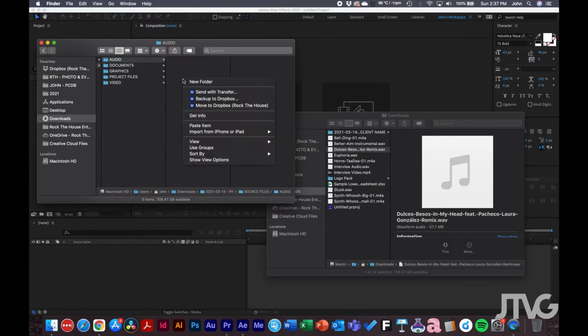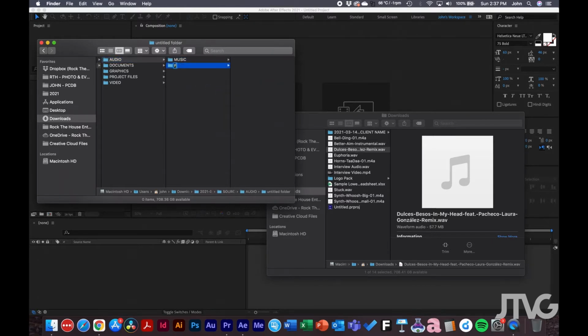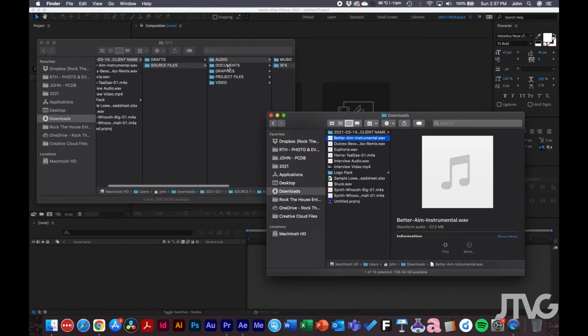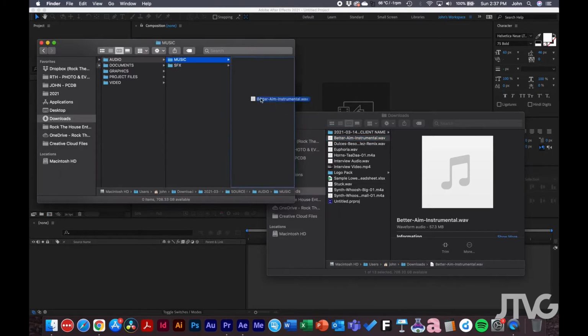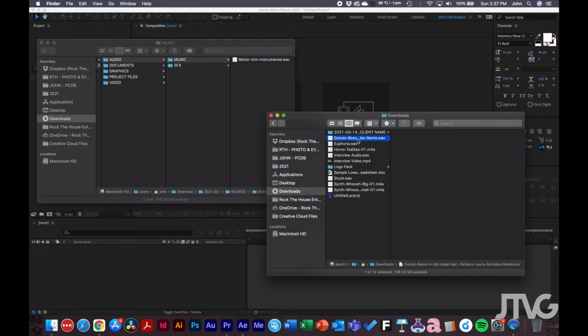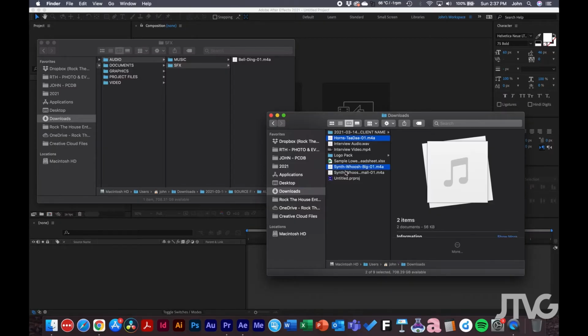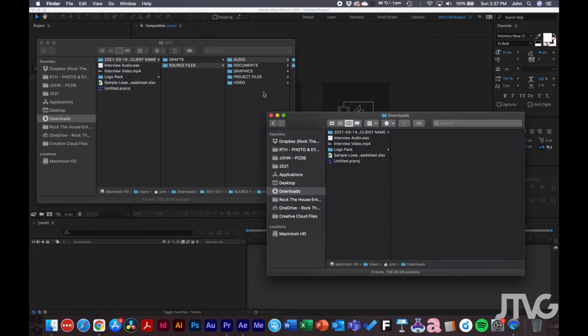So in the audio folder, we'll create a music folder, sound effects. There we go. So for sound effects, like the bell ding, put that in there. This is a song. See, that's a song, this is a song, and that's a song. Everything's a song. All right, so sound effects, it's got horns, these two synth files. So those go in there.